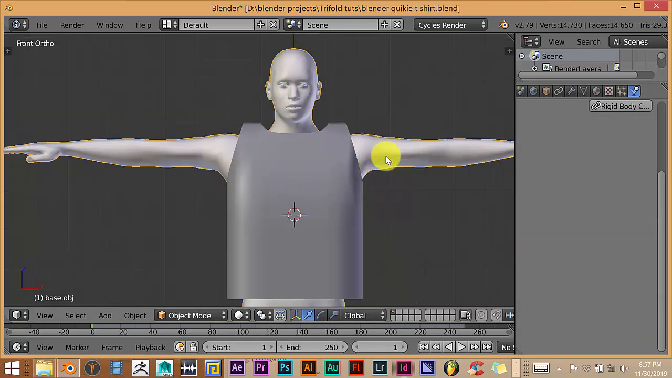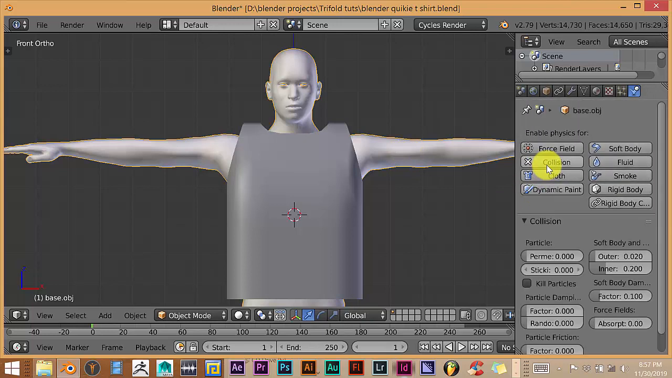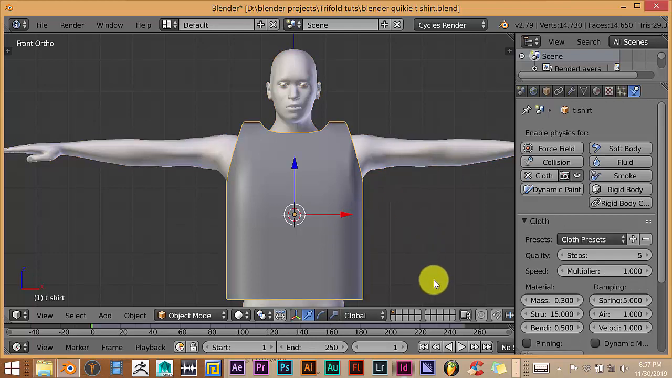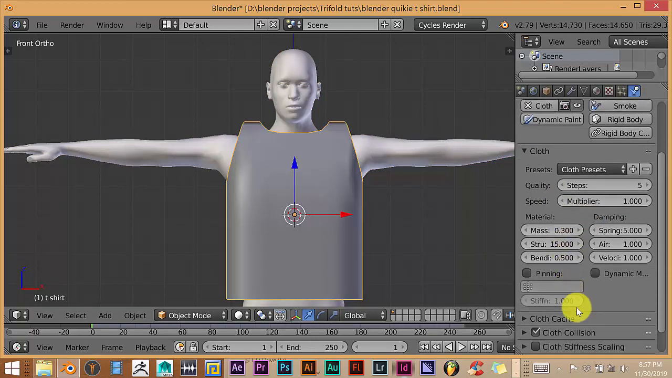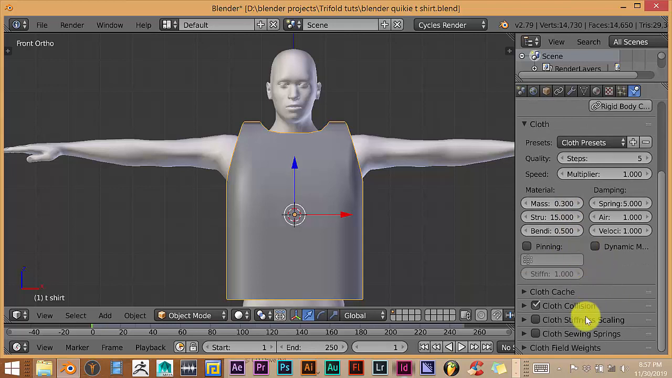If we were to run the simulation right now and not have this model as our collision object, the cloth is going to fall right through. So we're going to left click on our model, and we're going to click on collision, so that way the cloth knows that this is what it should attach itself to. Let's click on our model again. Let's look at some of the settings. Now with the settings, I tend to leave it as it is.